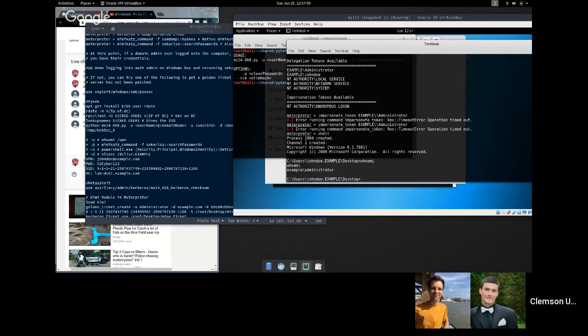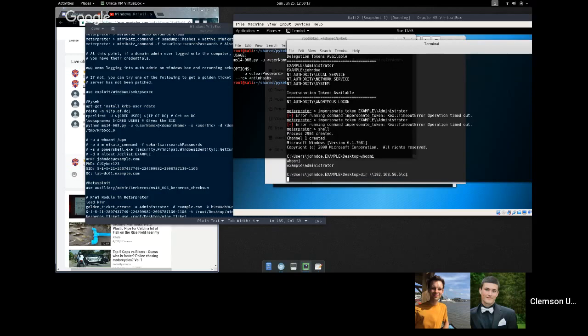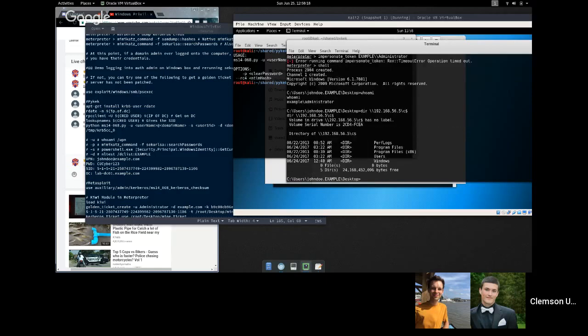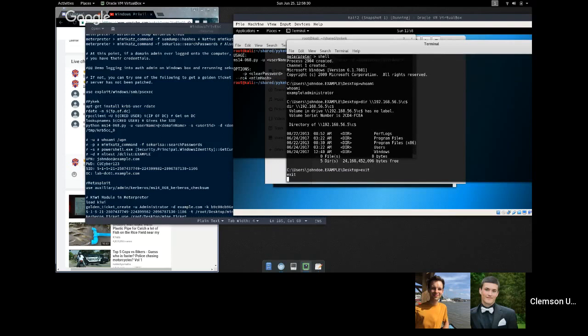So the beauty of Metasploit is that it'll tell you it failed, and it didn't. Let's check that, because I'm not 100% certain it worked. We can check that by looking at 192.168.56.5, that's the IP of our domain controller. Well, it worked. We can look at this volume that we wouldn't normally have access to. So we currently do have domain admin, yay.